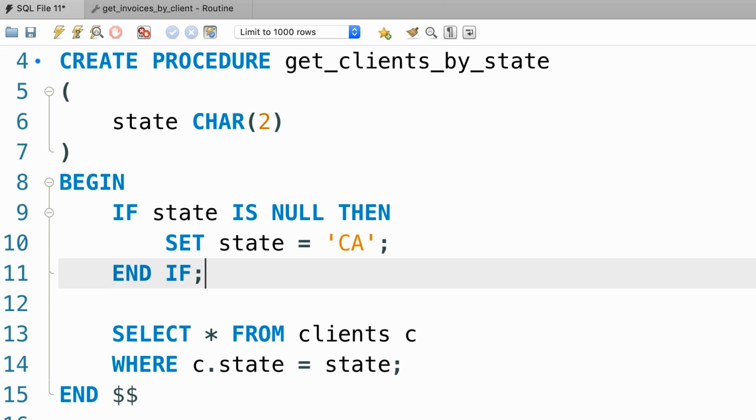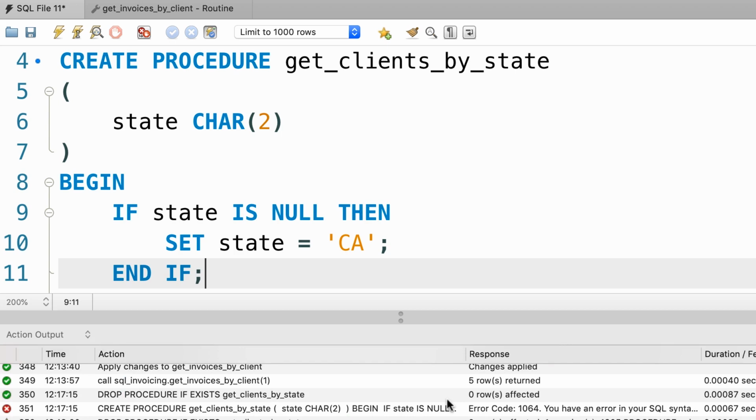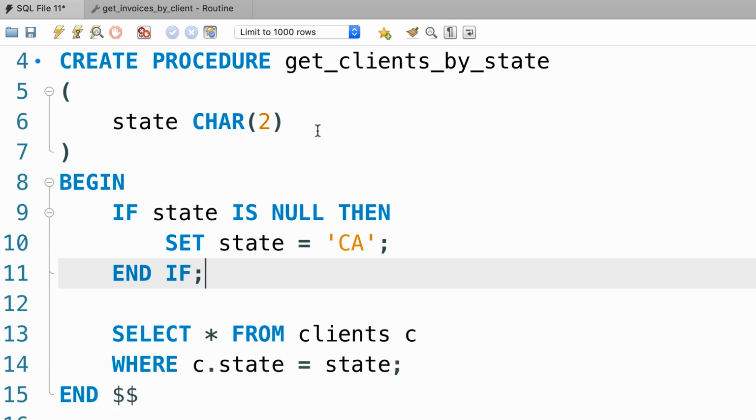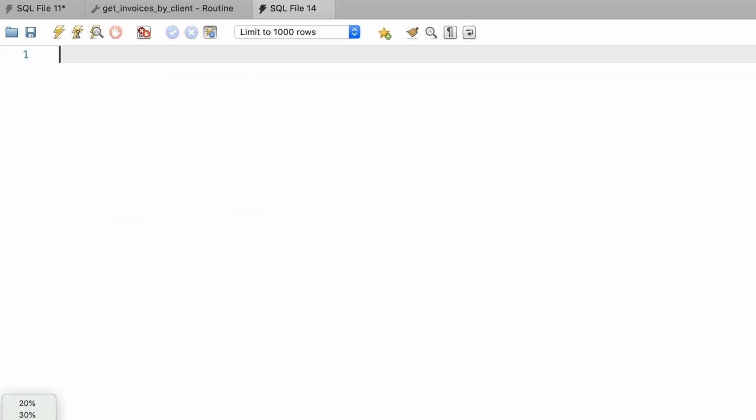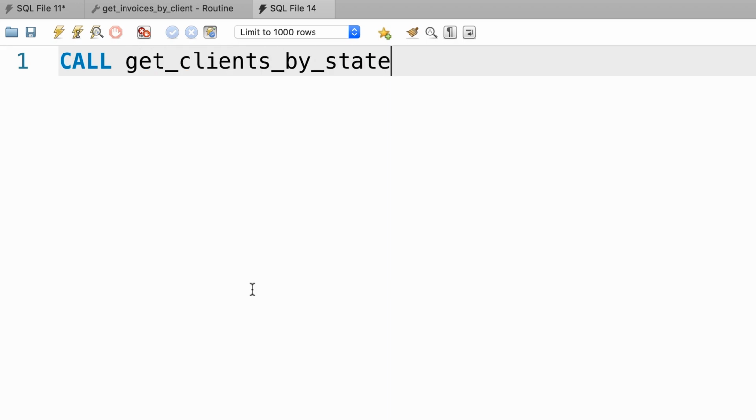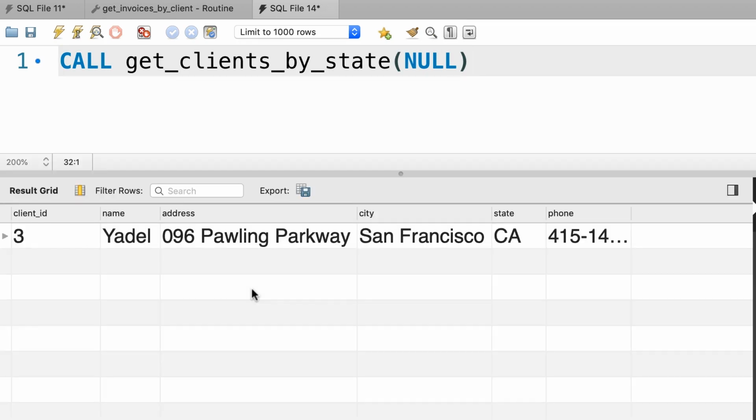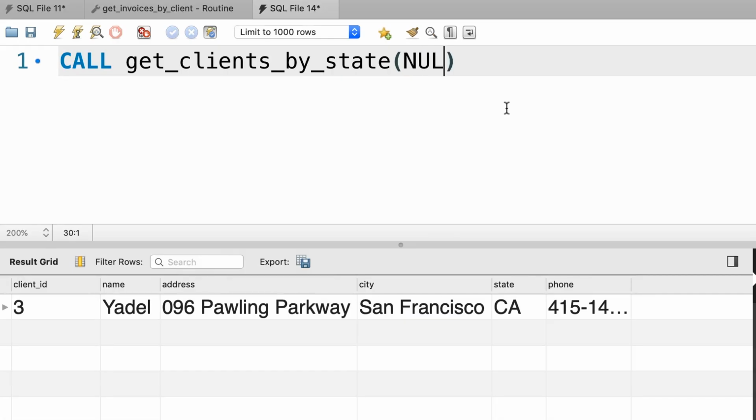Now let's go ahead and recreate this procedure. All right, our procedure is created, beautiful. Now let's go ahead and call this procedure with null. So I'm gonna open a new query window, and here we're gonna call get clients by state, and we pass null as the parameter. So this returns the clients in California. Note that here we have to specify a value, even null, because if we leave it out, MySQL is going to complain. All right. So let's add null here.